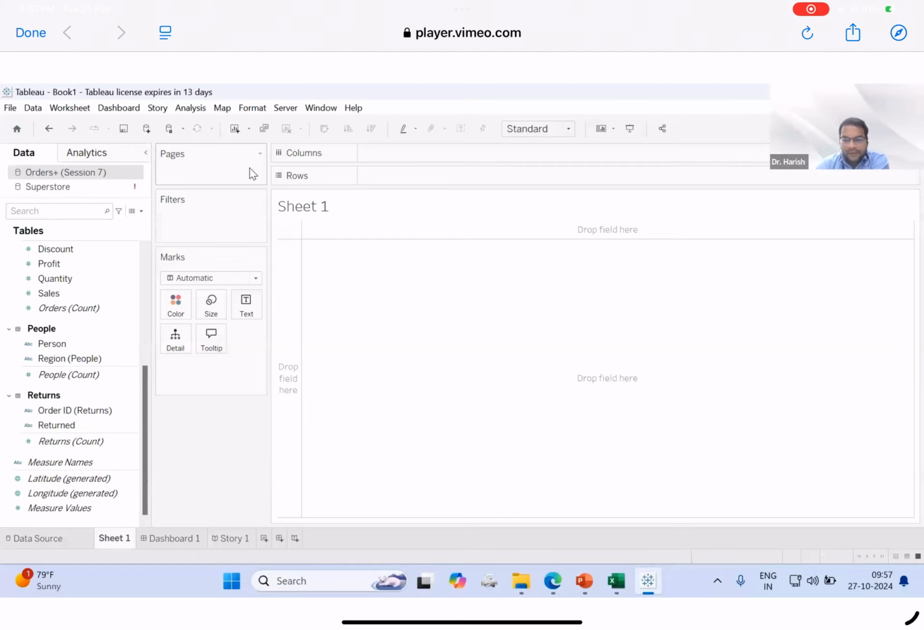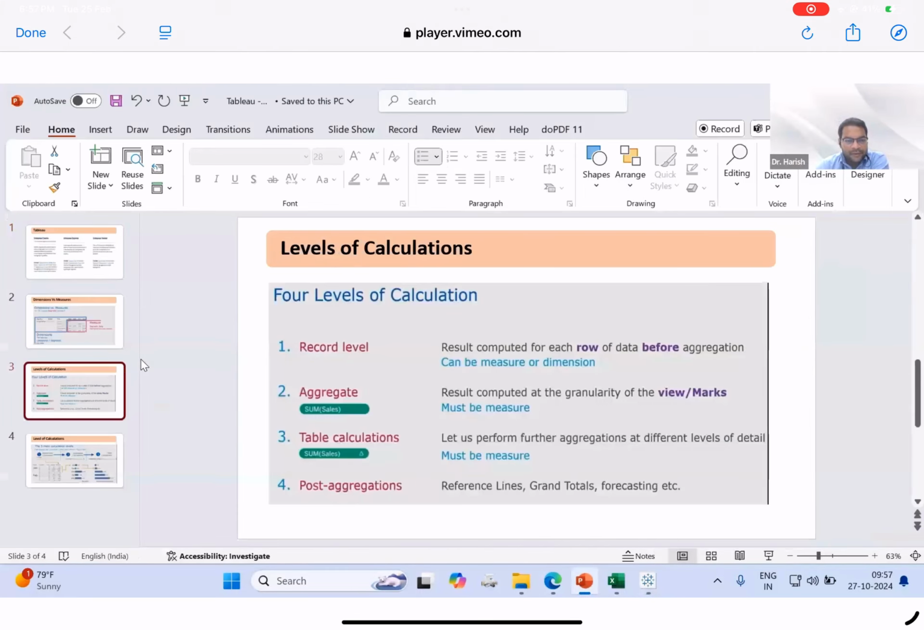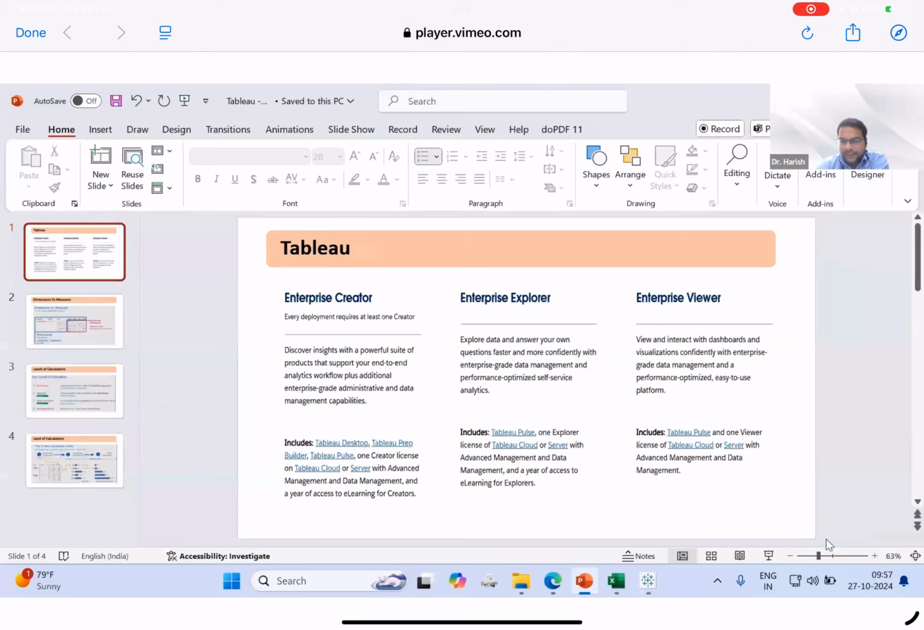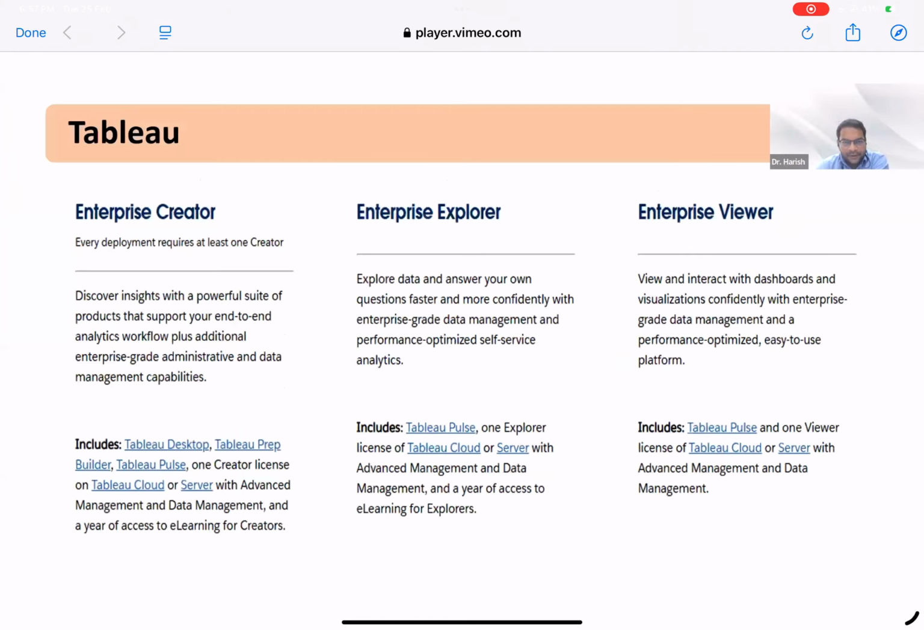But let me cover some more aspects that I said I'm going to cover in detail. It will take just 5 to 10 minutes. So, okay, let me click on this. By default, there are 3 options that we can use. First is Tableau Desktop, then Tableau Prep, right? And the third one is Tableau Server.